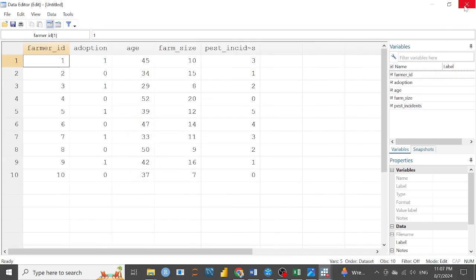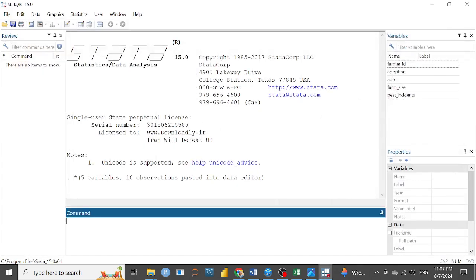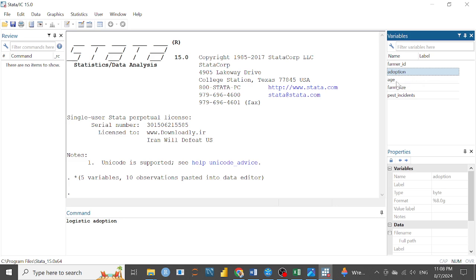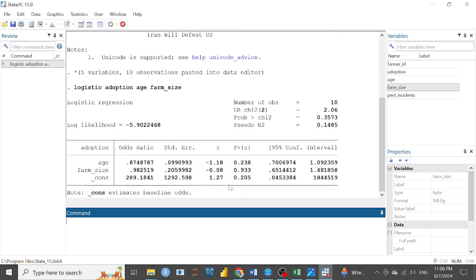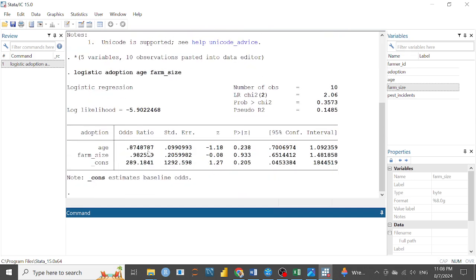Yes. Okay. So there are two ways you can go about analyzing this data using logistic regression. I can use my command. The command is just logistic. Then my response variable is adoption, and the independent variables are age and farm size. I will just enter it. So this is my result. You can see the result, the odds ratio.